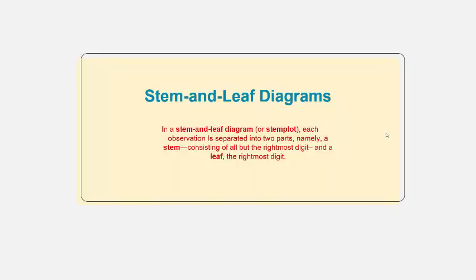The last thing I want to talk about is what's called the stem and leaf diagram. So in a stem and leaf diagram, or sometimes called a stem plot, each observation is separated into two parts, namely a stem, consisting of all but the rightmost digit, and a leaf, which is exactly the rightmost digit.